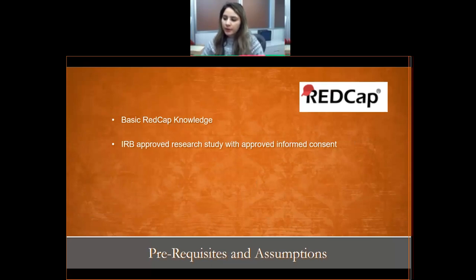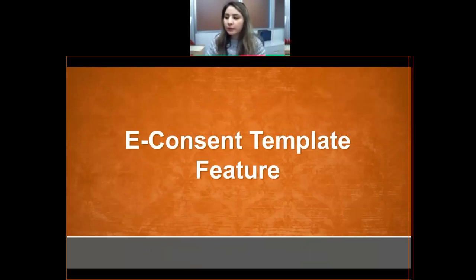So just the prerequisites and assumptions when using the eConsent in RedCap, you just have to have basic RedCap knowledge. It's not a difficult feature to use, but it does require some general knowledge of RedCap. And you do need an IRB approved research study with approved informed consent when using it. So we're gonna go over the eConsent template feature. You can use the template or you can do it manually. I recommend using the template when it's your first time setting it up.